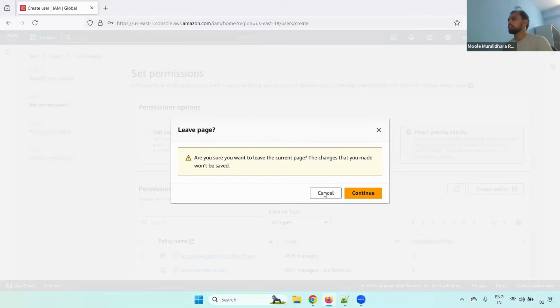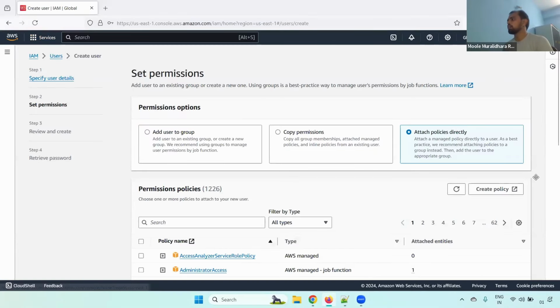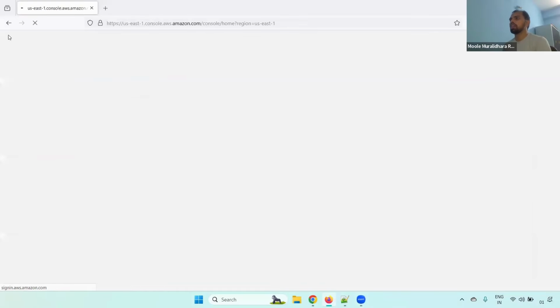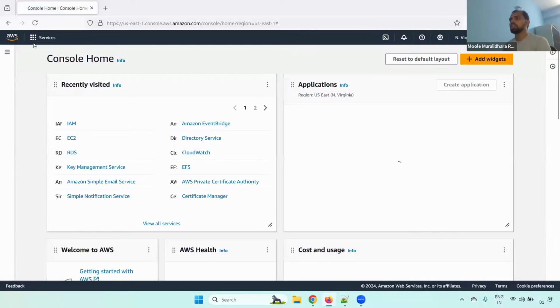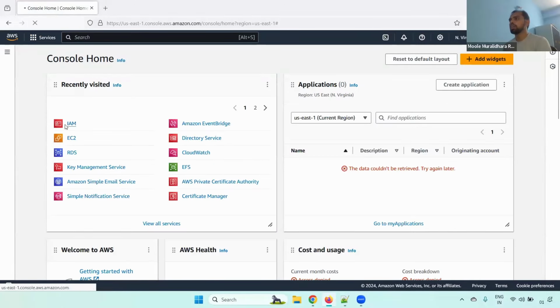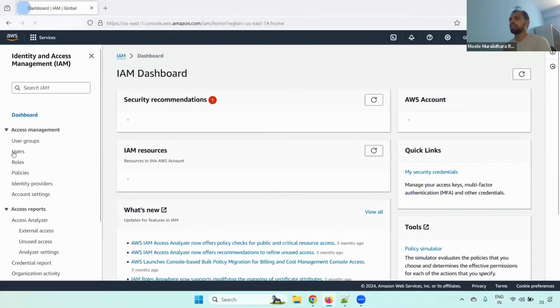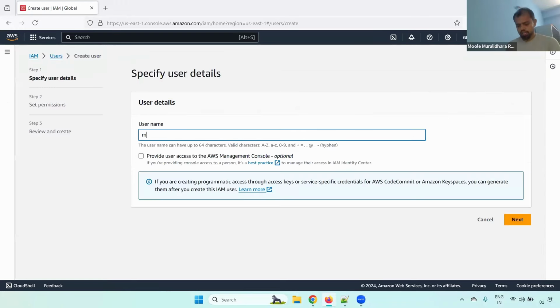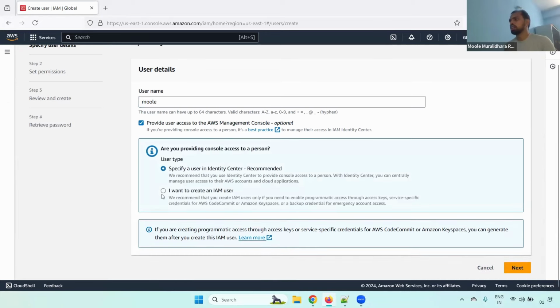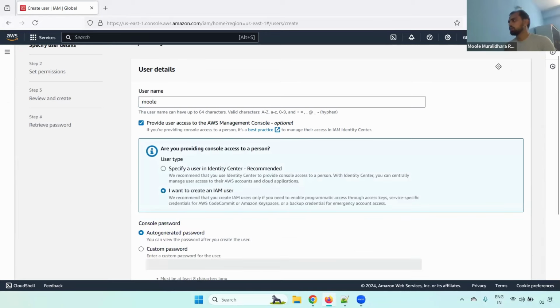Currently I'm in the root account. Go to IAM, and first we need to create the user. Here we have IAM. Click that IAM, and on the left side we have users. Currently, we have 2 users, and we need to create a new user. The username is Mule. Then click provide user access, and here I want to create a user.